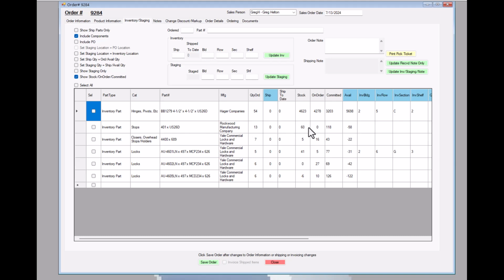So that stops, it shows there's apparently 60 in stock on the shelf. There's 0 on order, but there's 118 committed to sales orders. So that's what gives us this negative number here.